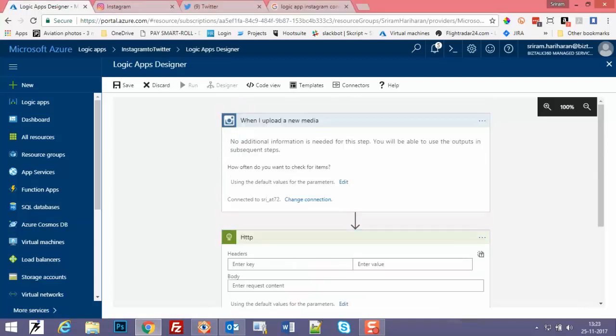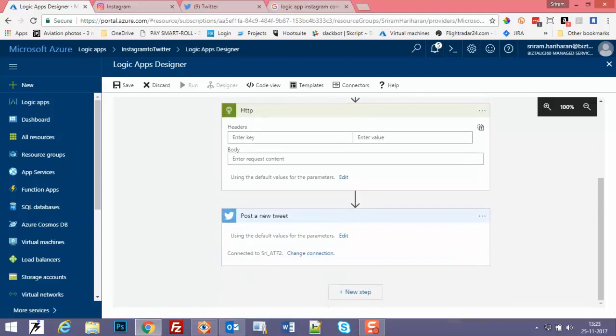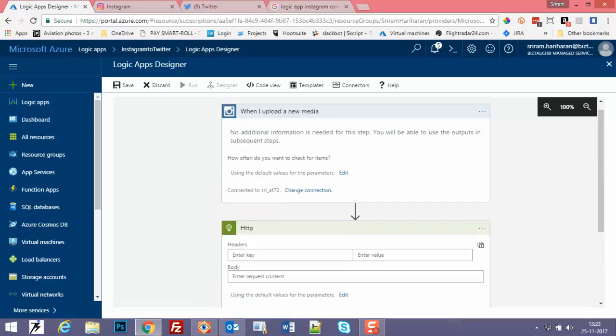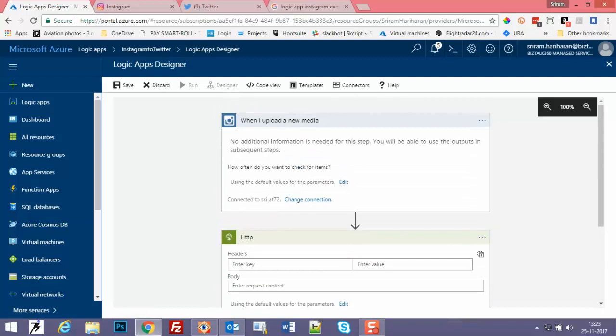This is the Logic App designer screen, and you will see the different steps in the designer. The first step is the Instagram step, which defines what to do when you upload a picture into your Instagram account. The second step would be to add any HTTP headers to your request if required. And the third step would be to post a new tweet with the Instagram picture details onto your Twitter feed. So now let's customize each step as per a requirement.